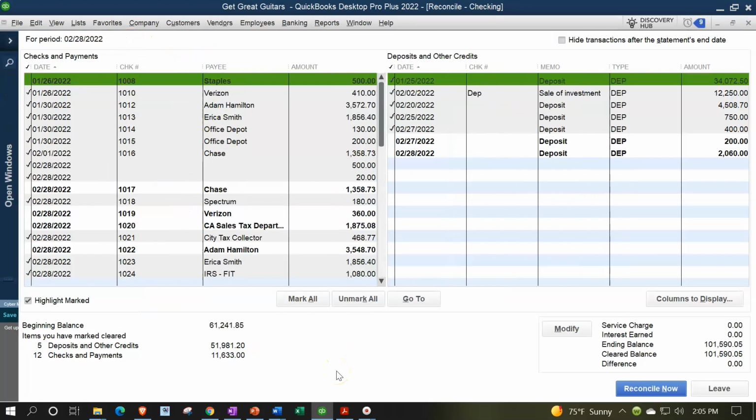So when we reconcile, we're going to get a bank reconciliation, which is going to be comparing and contrasting our books to the bank statement. And these items that are not checked off will be the differences, the open items, the difference between the two.